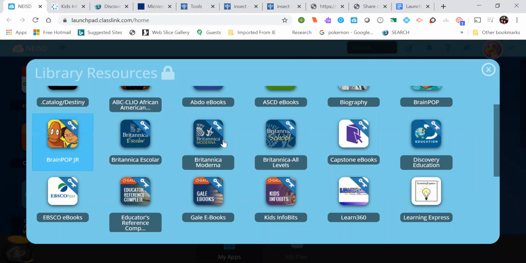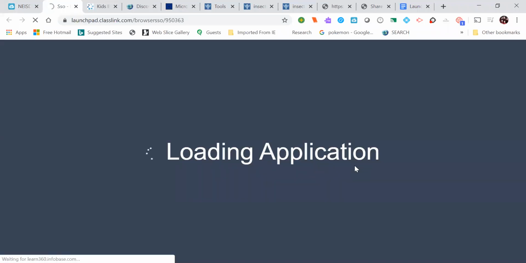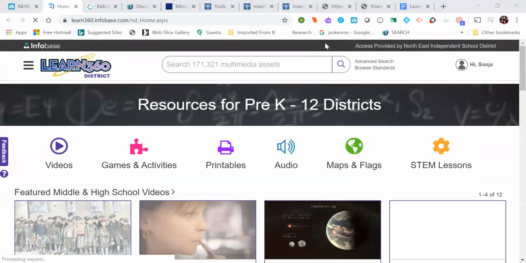All right. So going from Kids Info Bits back to Launchpad. Now I'm going to go to Learn 360. You guys, this is awesome. If you have not checked out this resource before, it is amazing.